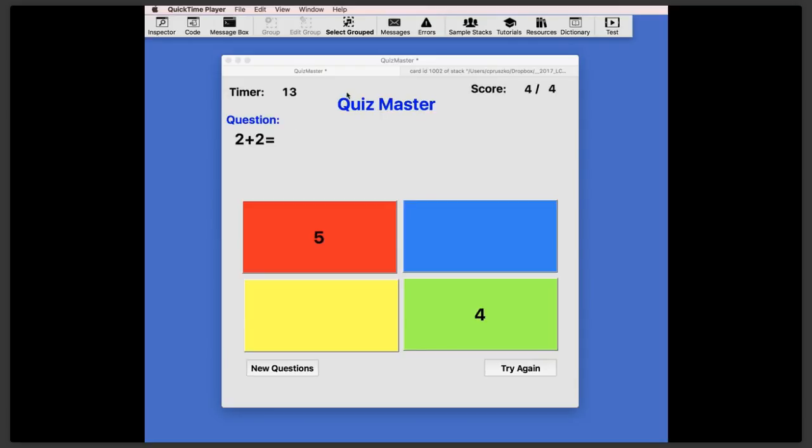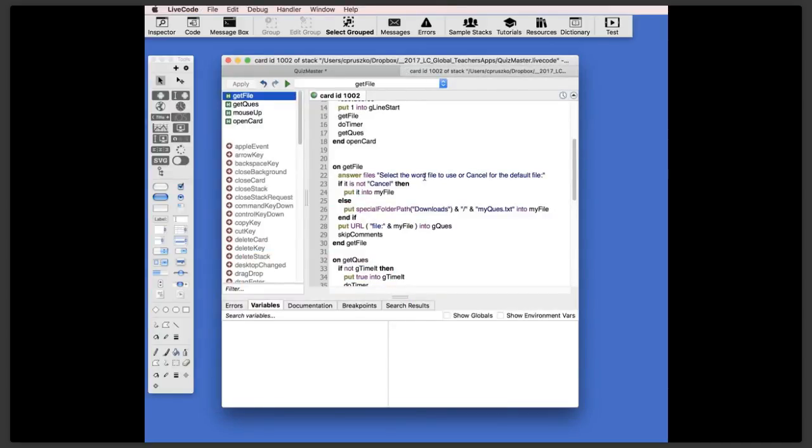So we load up the program into LiveCode, and we go to the card script. All right, the first place you may want to make modifications is Get File. This is where we load the file with your questions into it. I did use the default myquestions.txt. You can make this any file name that you want. And I look in the downloads, assuming students are going to download programs to their downloads folder. When they download it, it will be there.